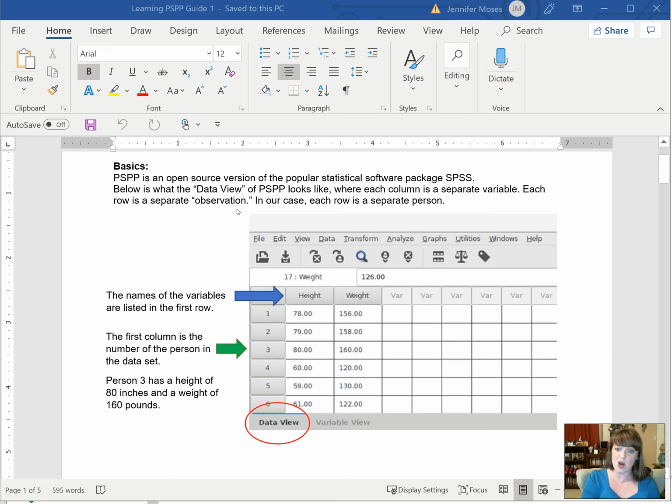The first thing I want you to know about PSPP is it's got two different views. It's similar to Excel if you've ever used Excel, but it's got some much more advanced features. It's got two different ways you can view data. It's what's called data view, where you would actually see the actual data for whatever it is you're researching. In my case, it looks like I have two variables here, called height and weight, where each column is a different variable, some characteristic on which my observations can differ. I'm a psychologist, so my observations are going to be people.